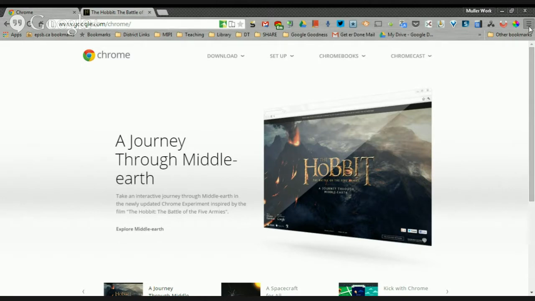I'm already signed into Google Chrome, but there'll be a setting down here where it would say sign into Chrome. And that's where you put in basically your Edmonton Public email. So for me, I'd put aaron.muller@epsb.ca, your password, which is your regular password for all things, and that basically signs you into Google Chrome.